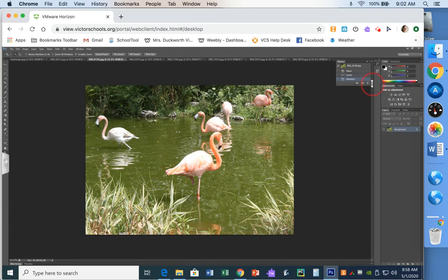And you can see I have my history open over here. You can see I lassoed and then I deselected. So we're going to go through these 3 different lasso tools and try them all out, and I want you guys to do the same at home.